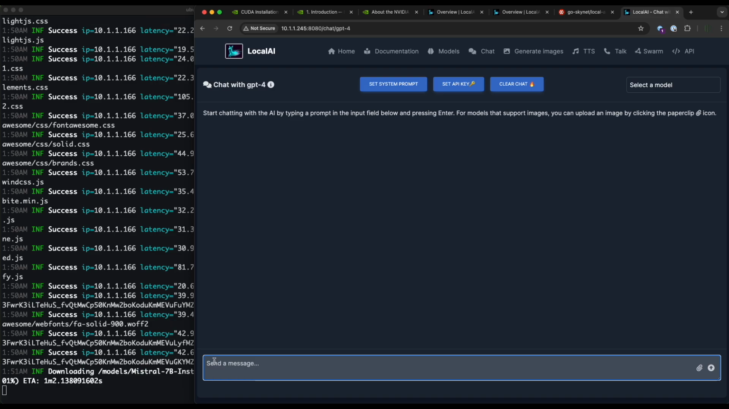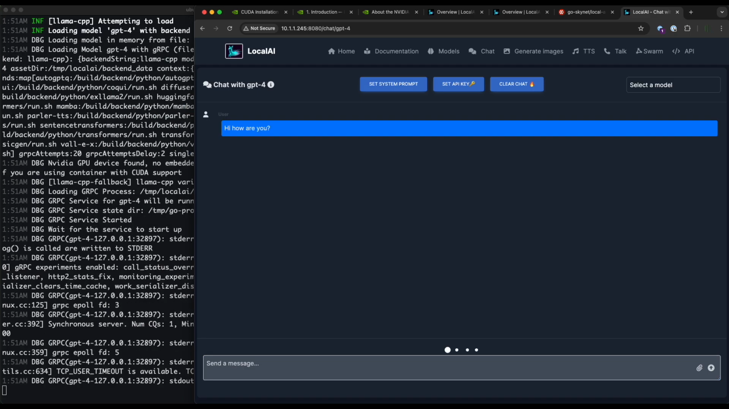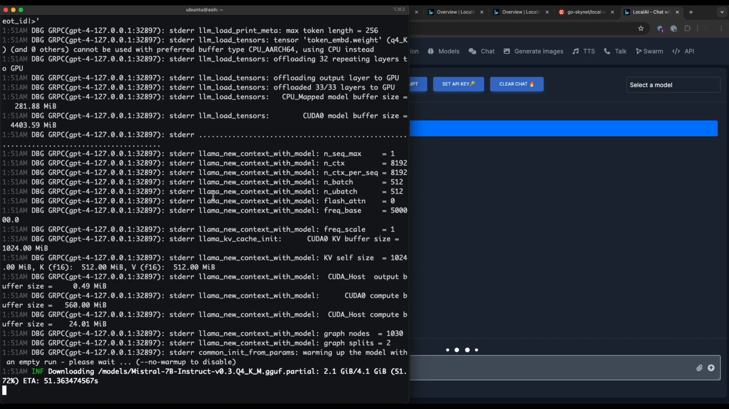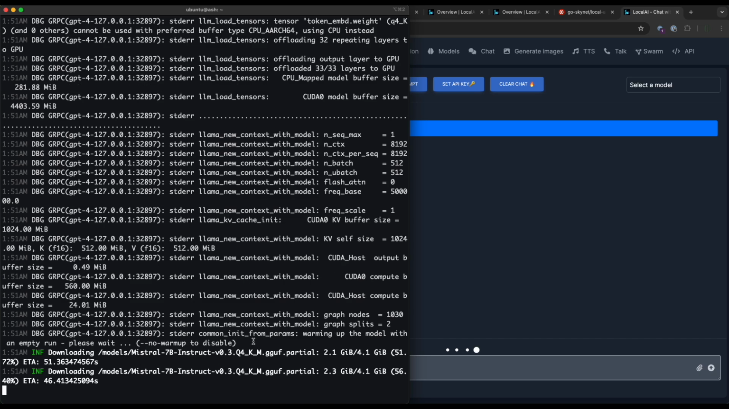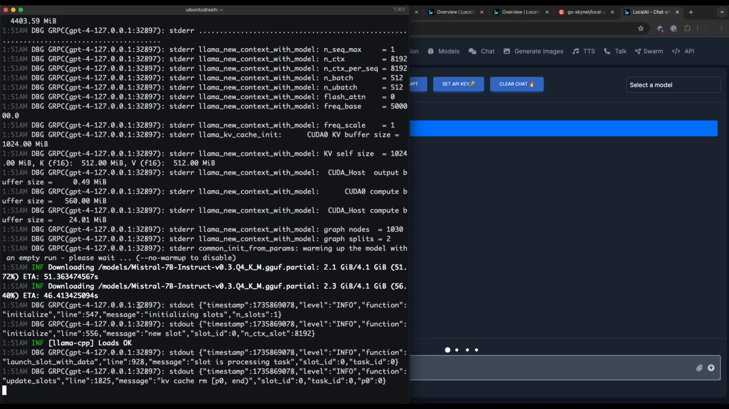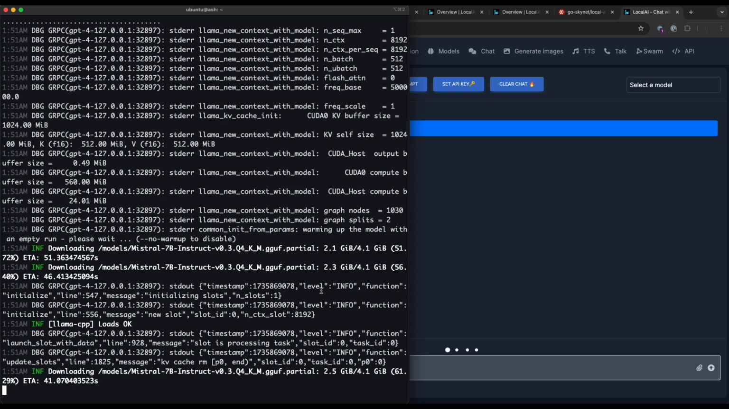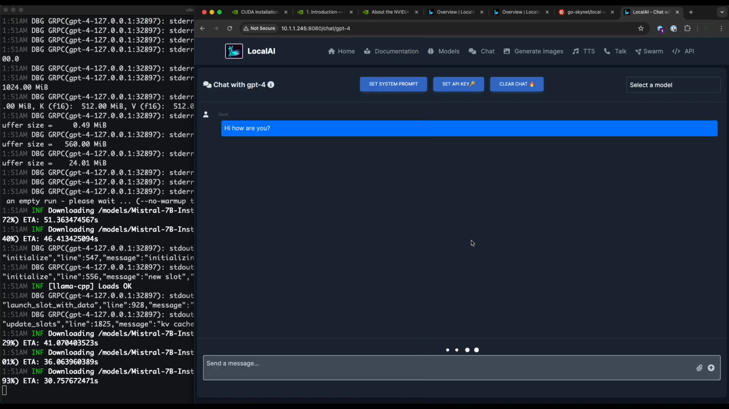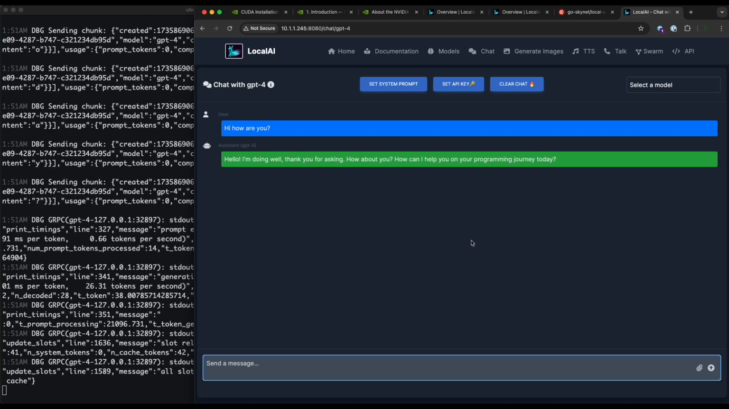I'll say, hi, how are you? And we'll watch it load up in the background. So you can see all the logs of it loading up that model while it's still downloading Mistral 7B. So this will be the first inference that we're basically running even while it's downloading in the background. So it's taking a while to load up the model, and then we should see a response here once it's done loading up. There we go.